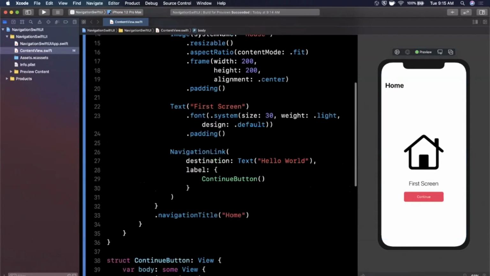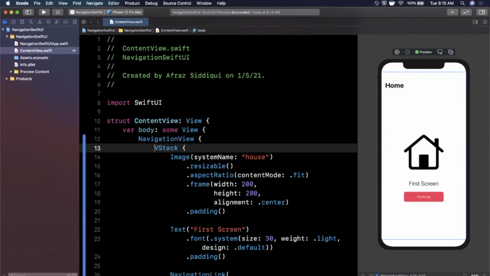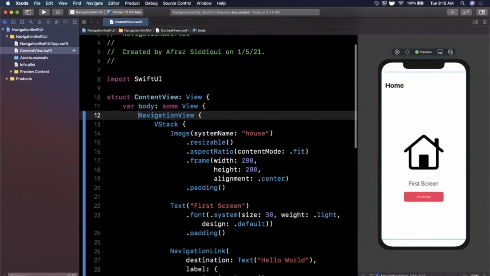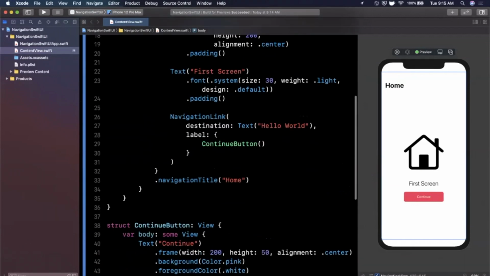The next thing we wanna do is pull out this whole thing here, this VStack inside of our navigation view. We could actually pull out this entire navigation view itself, but you'll actually see a problem. Let me demonstrate that problem before we do that. So let's say we want to push on another screen.